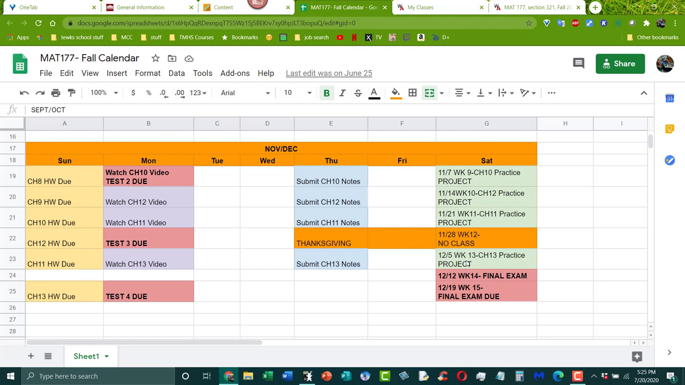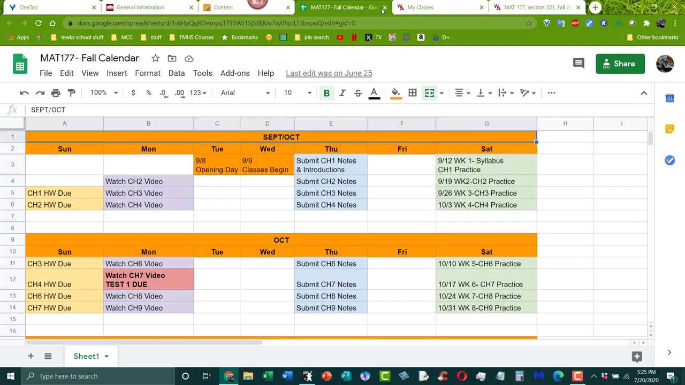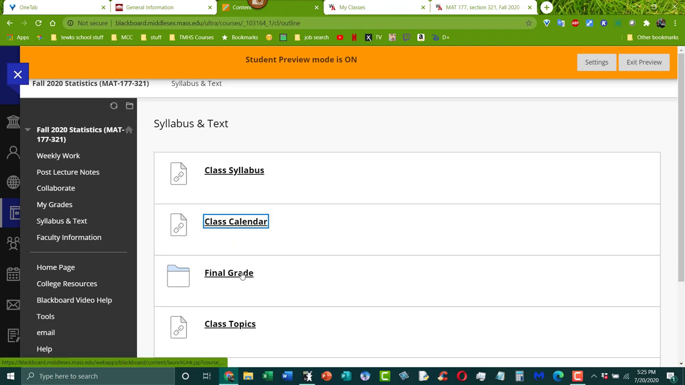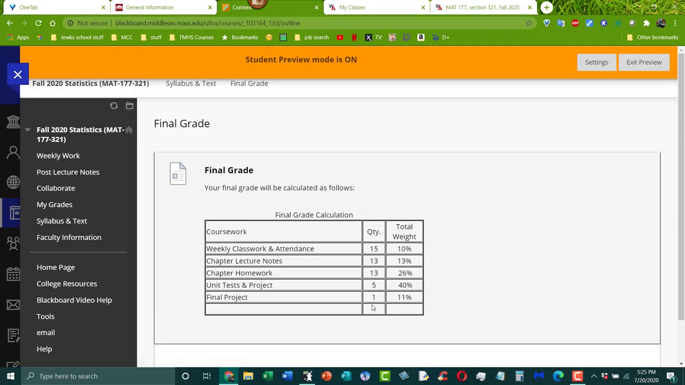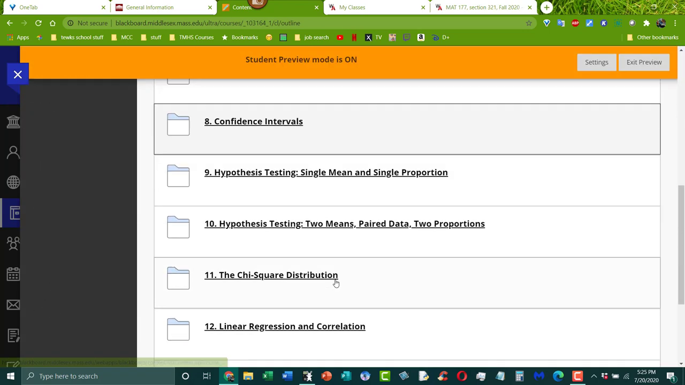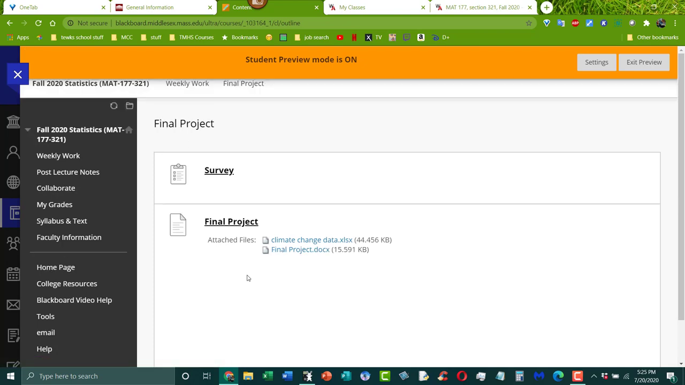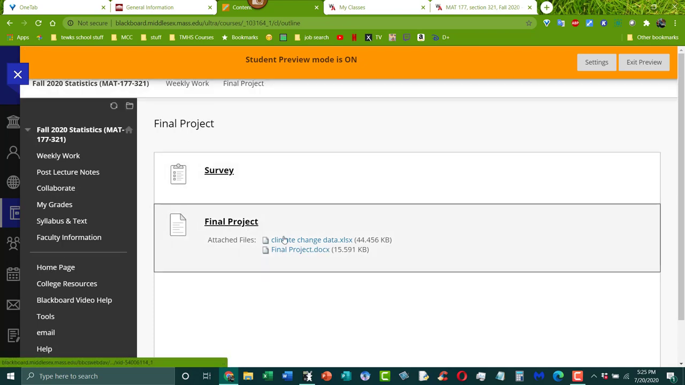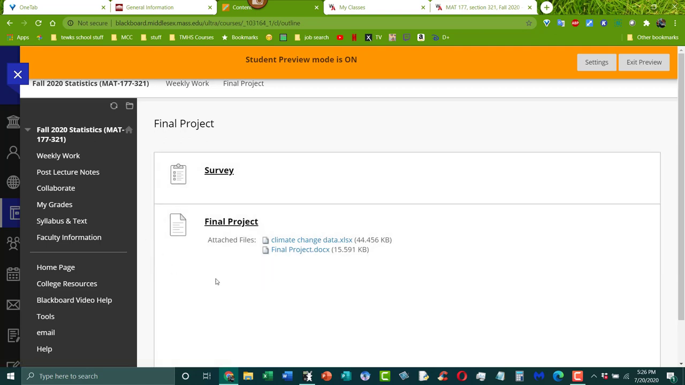There are four tests, and then there's a project. We also have a final exam, which is available to you. Your grades, this is how I'm calculating your grades in the weekly work. Scroll down, here's the final project right here. It's about climate change. We're going to be covering a whole bunch of different topics, and you can start it as soon as possible if you wish to work on it, so you don't have to finish it in 1 week. You can have all the time in the world to work on it. We have an entire semester.